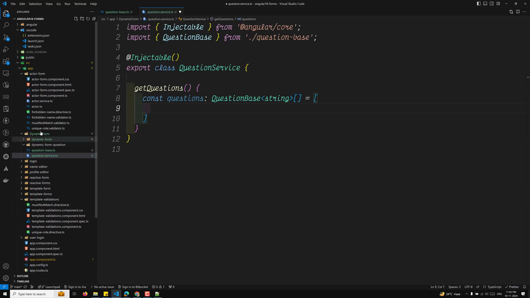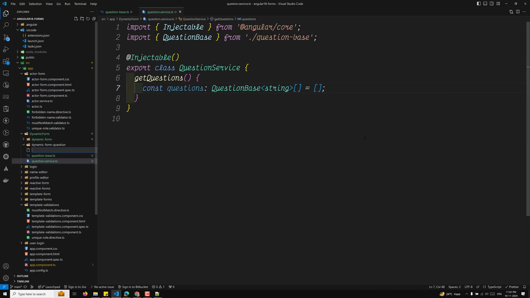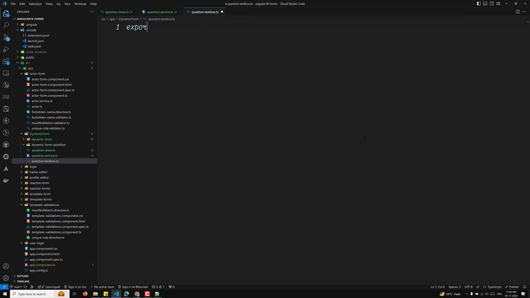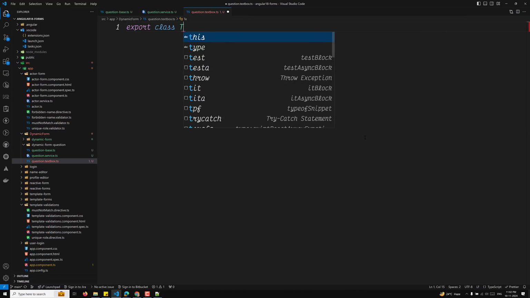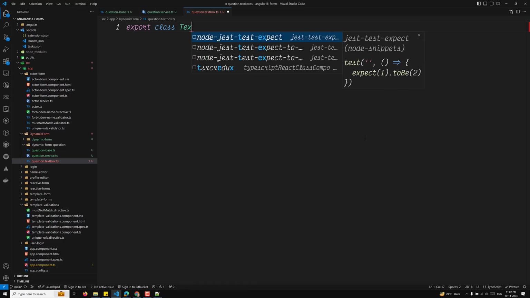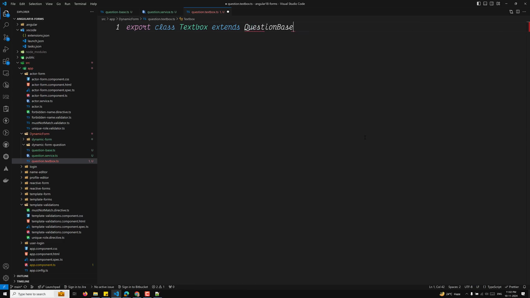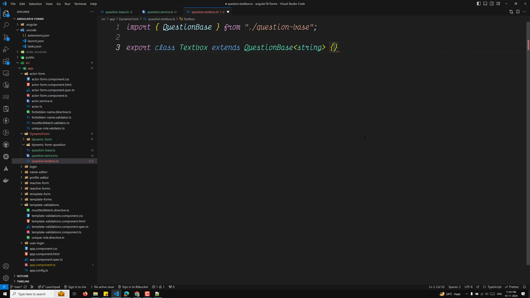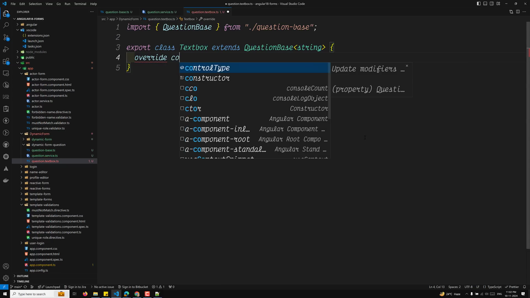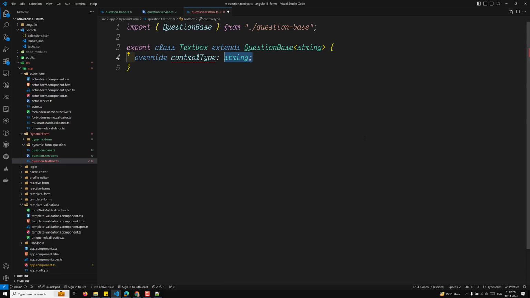For this one, I will create two base classes. That is nothing but question-textbox.ts, and this contains something like export class TextBox. I can have TextBox extends QuestionBase of string. Here I want to override the control type, and this control type, we know, is of type textbox. I will give it as textbox.